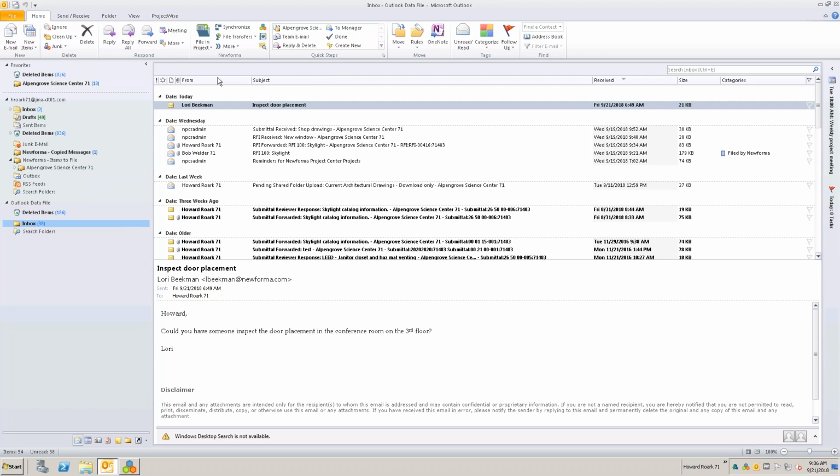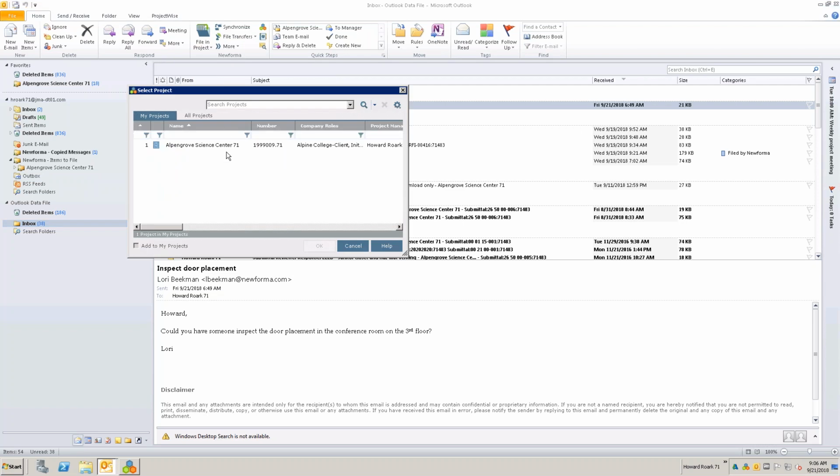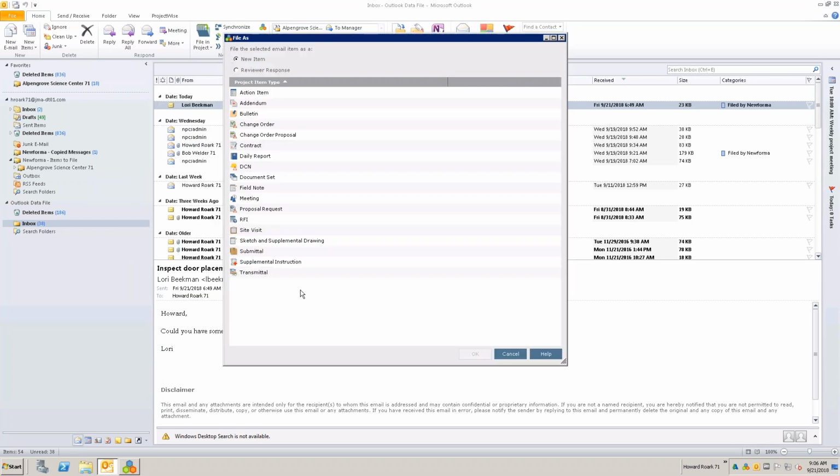So we're going to choose the bottom part of this button and we're going to say file as. And first we get the option of what project we want to have this item associated with. So we're going to say my Alpine Grove project. And you'll see here that there's a long host of things here. So if you have contract management, obviously you see all the contract management items, but just know here I can say new item, action item. And okay.